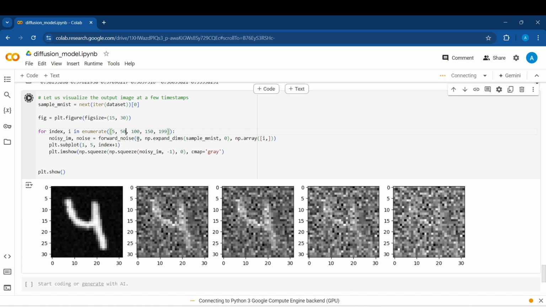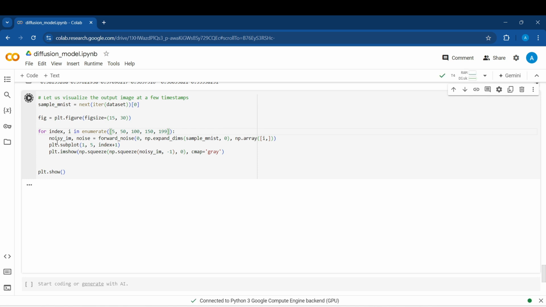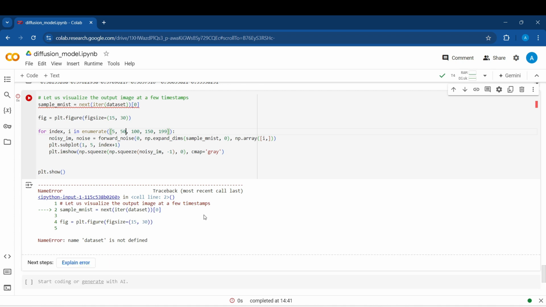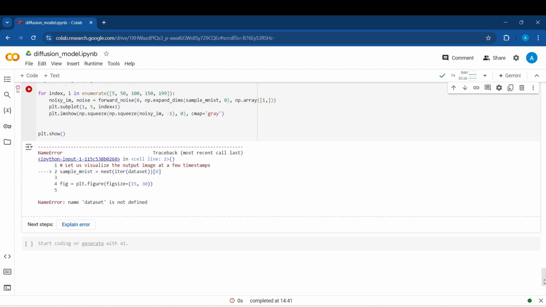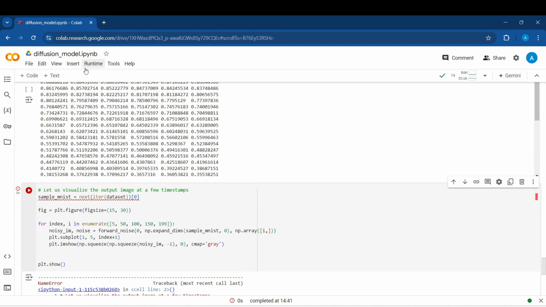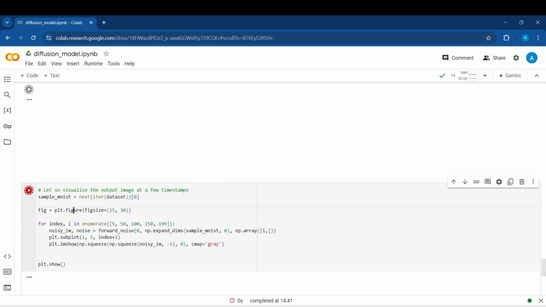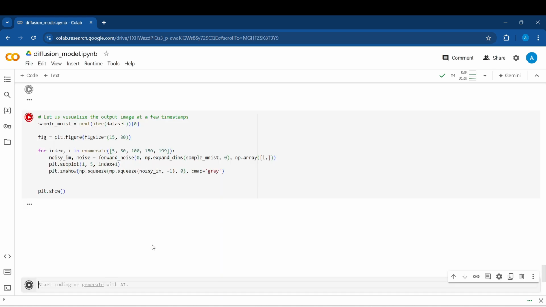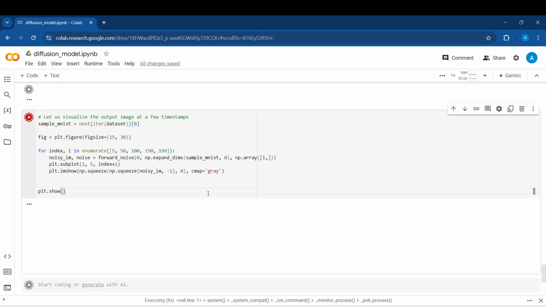I have to run all these codes first, because I haven't run them yet, so it will give an error. If I run all of this, it will give the same result as here. And that is it for this video. We will look at the reverse process next, which we will learn through neural networks.